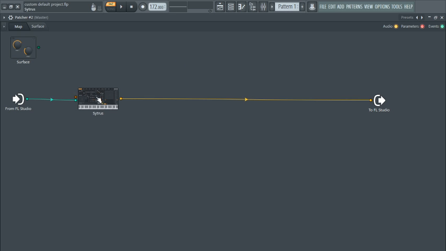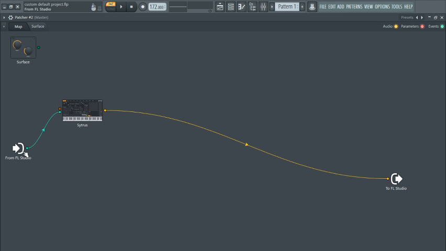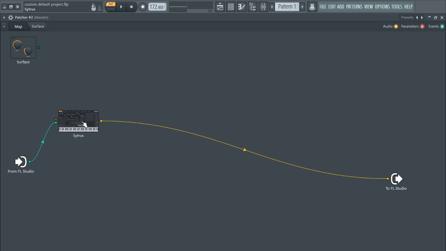Hello. This is a video about creative ways to use reverb in Patcher, because Patcher is cool. Patcher is great. And I'm going to show some things that I like to do in Patcher, specifically with reverb.